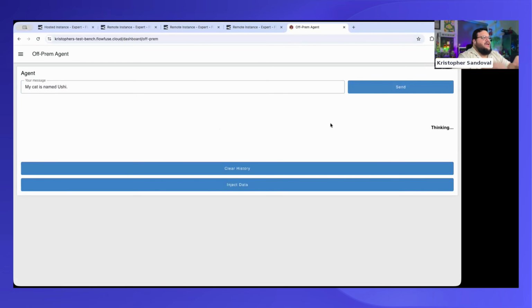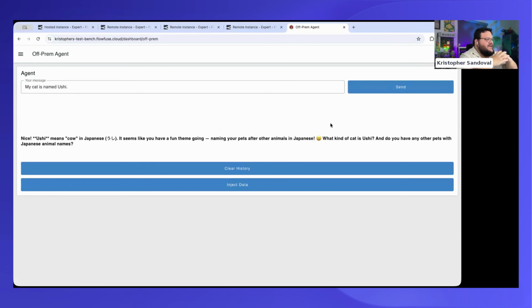Okay. So then it's going to process that information. It's thinking, "Nice, Ushi means cat in Japanese. Seems like you have a fun theme going." Cool. Awesome. I'll just sideline real quick.